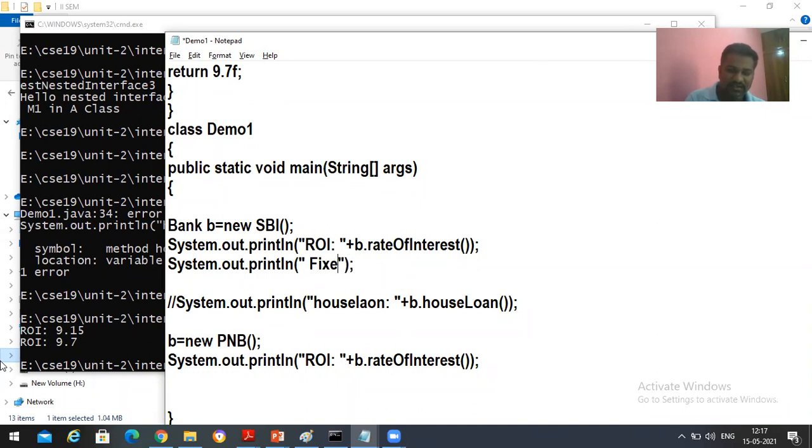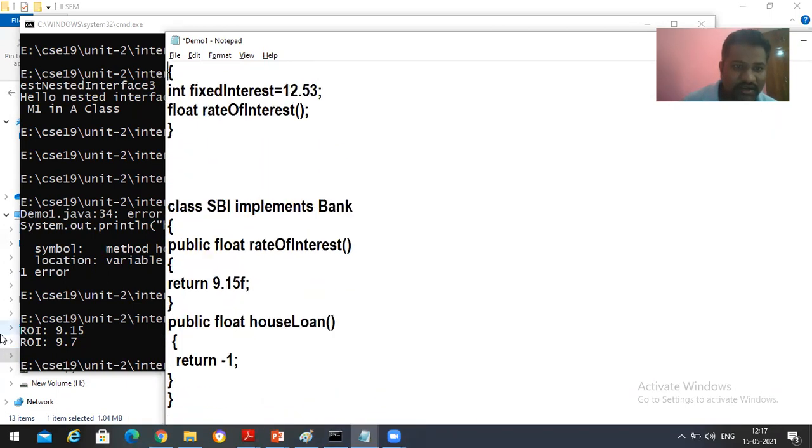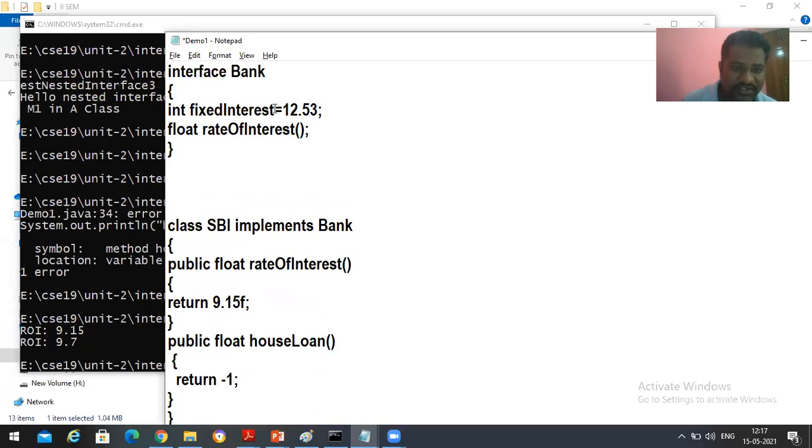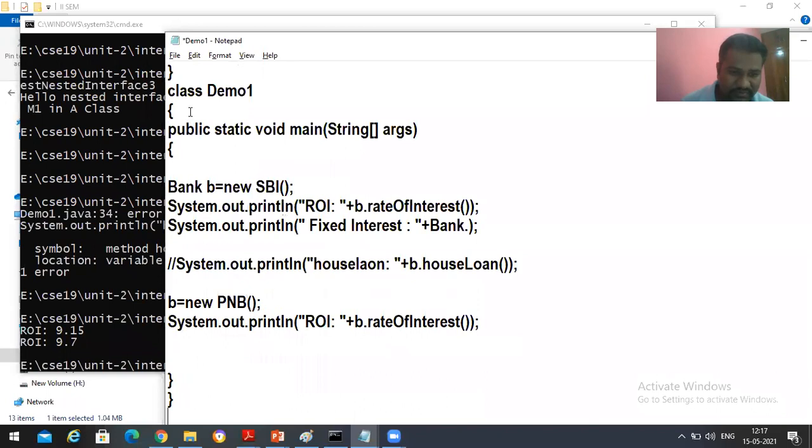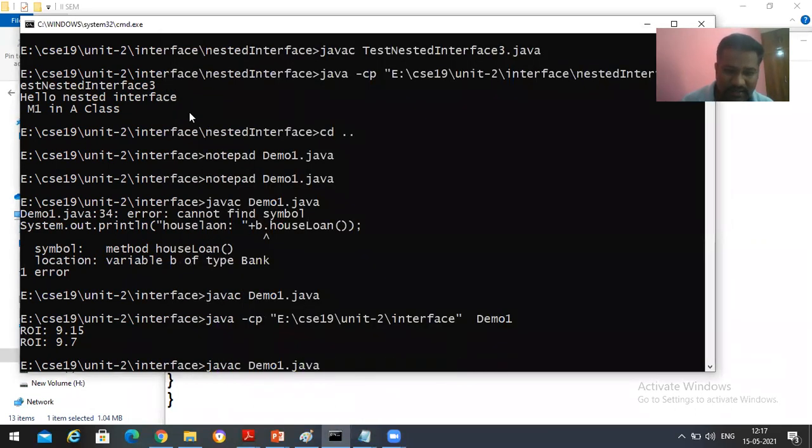Fixed interest plus, what's the interface name we have taken? Bank dot, and what's the variable name here? Fixed interest. Bank dot fixed interest. Save it. Now let us compile this.